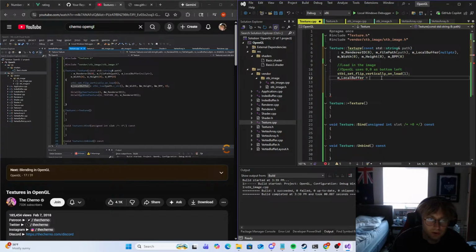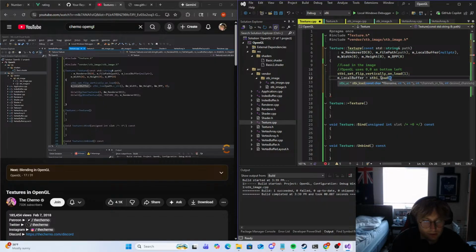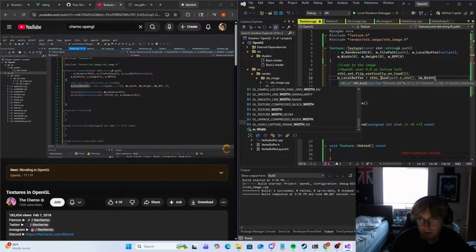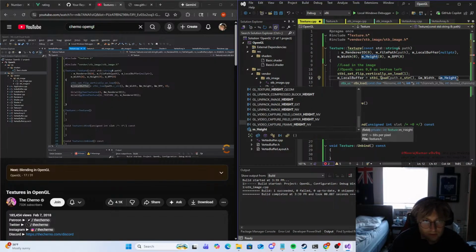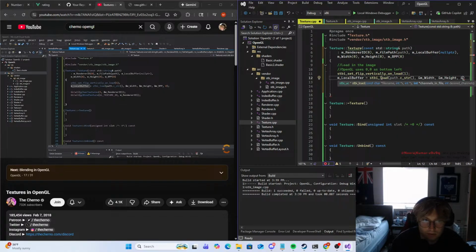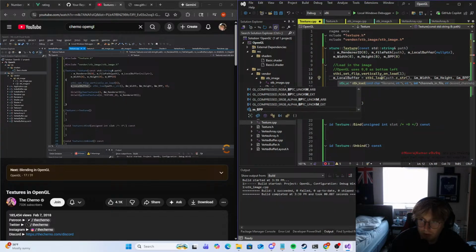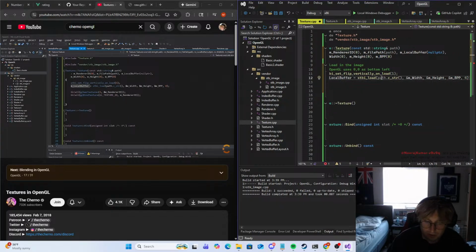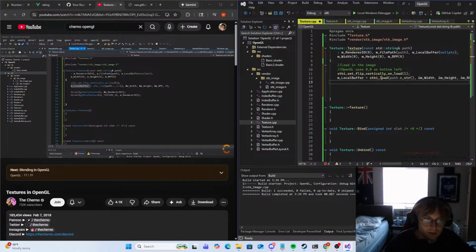Okay, so I assume the local buffer here is going to hold the data of the image that we're loading in. So path.c_string. The memory address of m_width. The memory address of m_height. Memory address of m_bits per pixel, for RGBA. I think that's good. We're also going to need an image here now that I think about it.